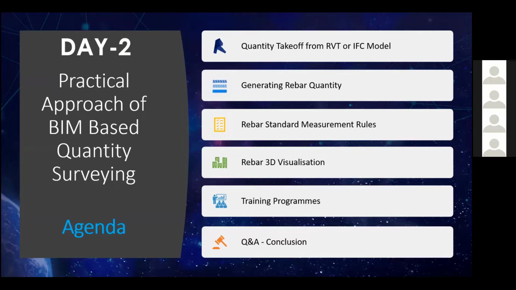And then we will go ahead with generating rebar quantities. Obviously there were a lot of questions yesterday in regards to reinforcement. Now we will look into details of reinforcement, how we actually can determine the quantity of reinforcement from a beam model. So that's going to be our second topic for today.